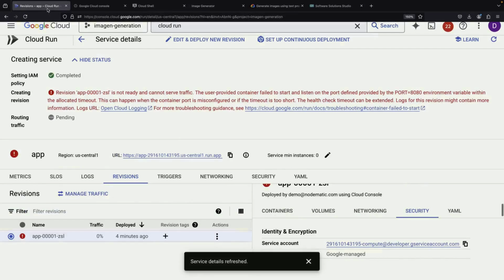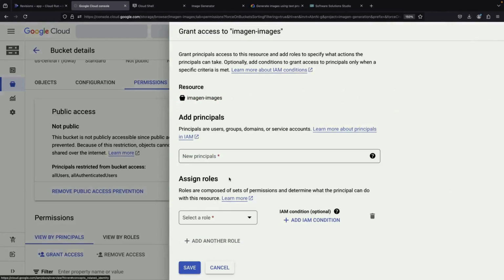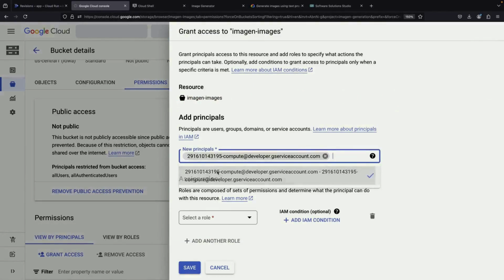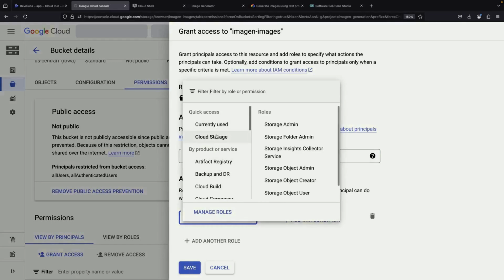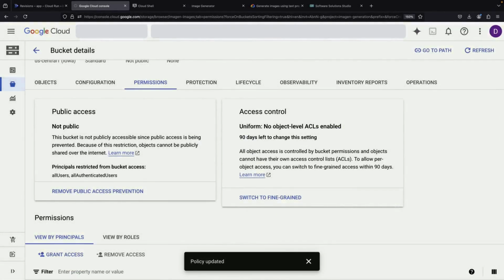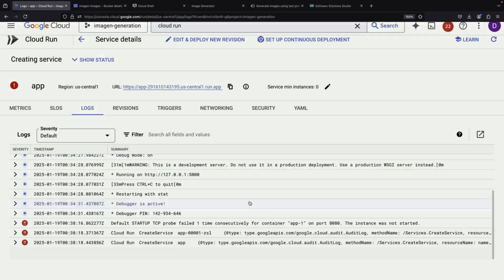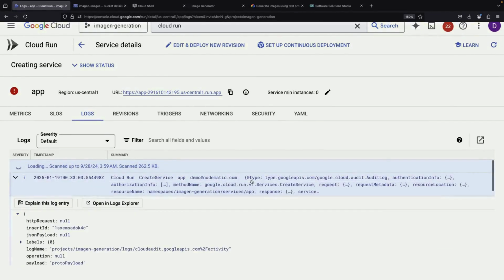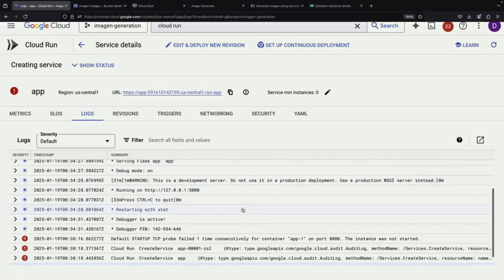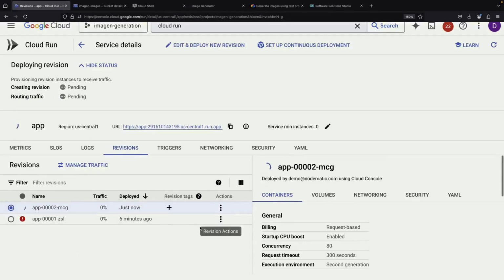First, we need to update the permissions for our cloud storage bucket. Since we're using the default Compute Engine service account to run our service, we need to make sure this account has the right permissions to access our storage bucket. We'll grant it storage admin permissions. Even after fixing the permissions, we discover another issue. Our container is trying to run on port 5000, but the health checks are looking at port 8080. This mismatch is causing our deployment to fail. We need to align these ports.